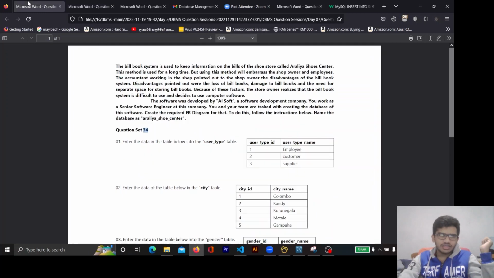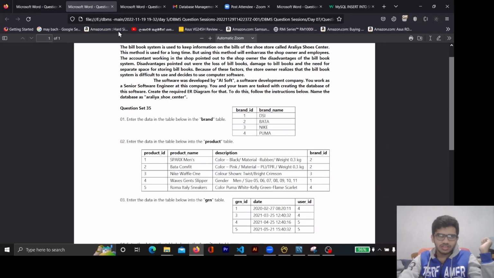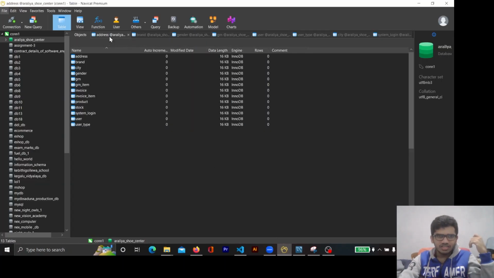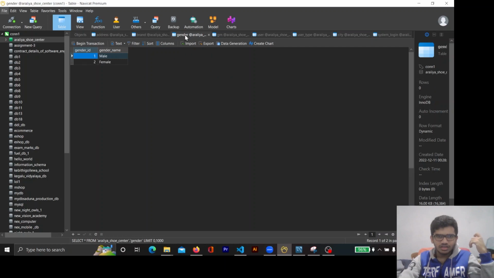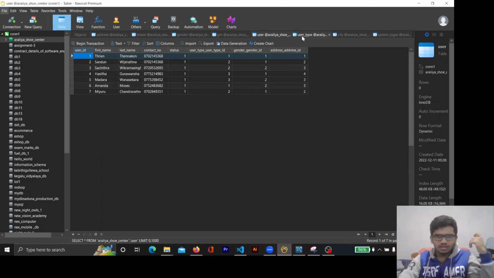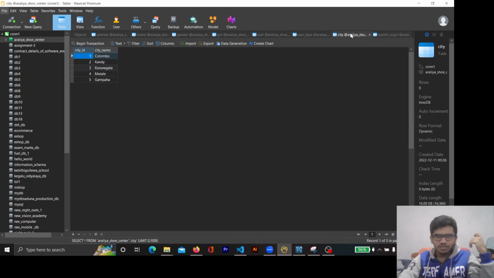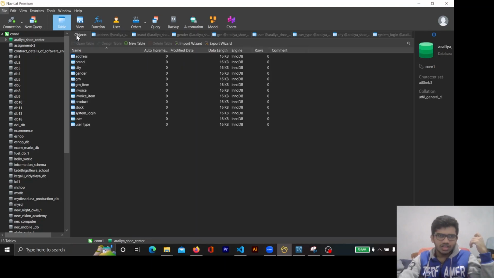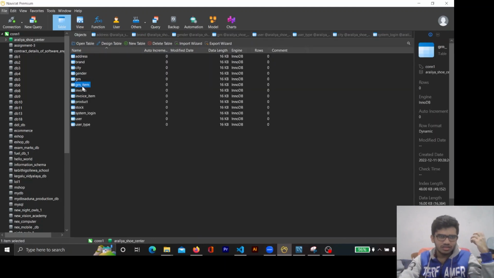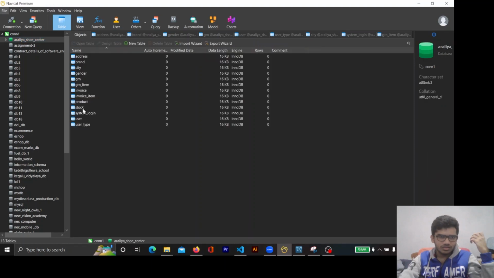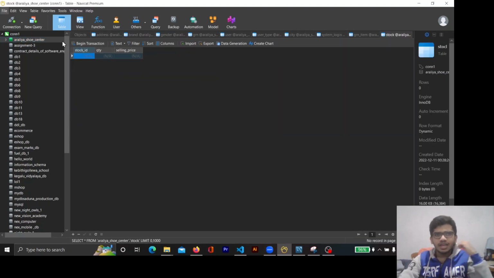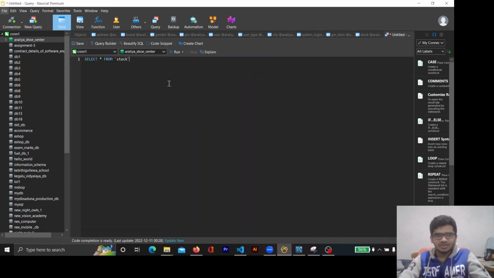Like the last question, we are also inserting data into tables. Last time we inserted data into address, gender, user type, city, and system login. As you can see, the other tables are empty here. I have not inserted any data into these tables, and we will be inserting data into these tables.